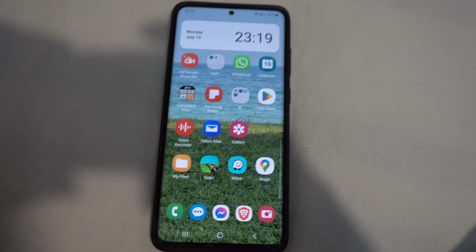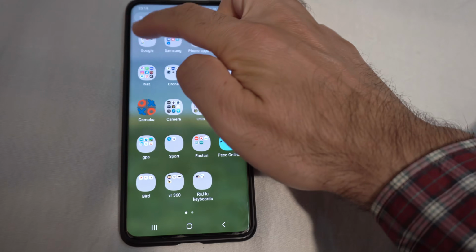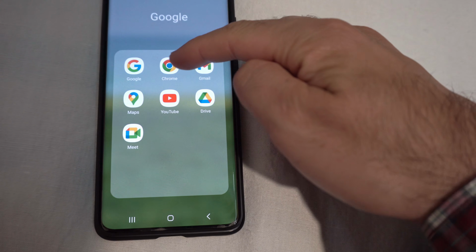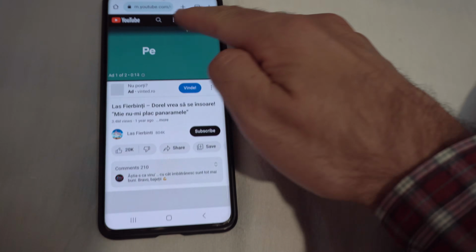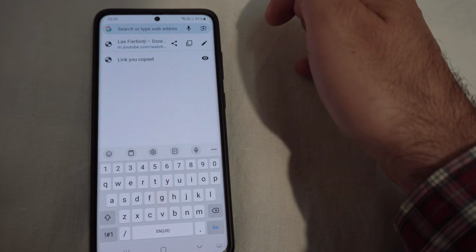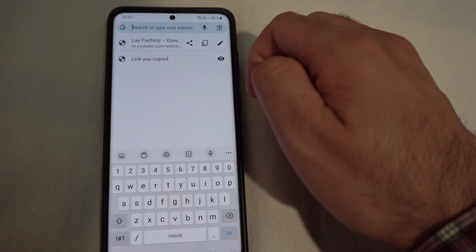How to copy the link of a YouTube video using the YouTube app. So for example, if I use Google Chrome, the browser, then I have the video's link here on the top. And there is the copy button and I can copy the link.